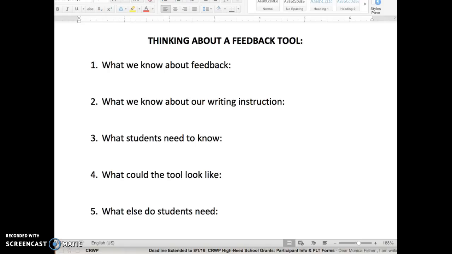Today, Erica and I gave you more things to think about when it comes to feedback, some more articles that were specific about writing instruction, and now we're asking you to come up with a tool, maybe. A tool that will help you do the things that feedback needs to do in writing instruction. So let's get started with a couple of ways to think about this.